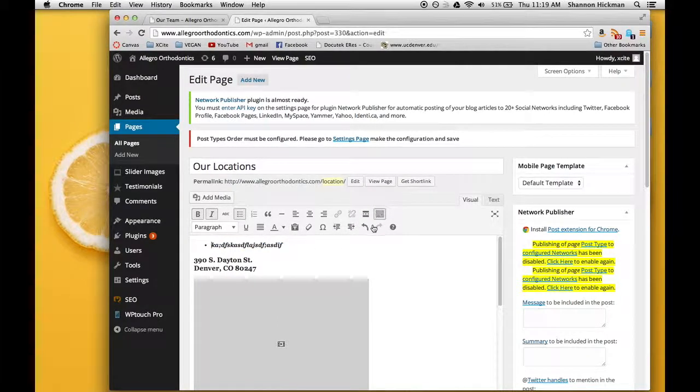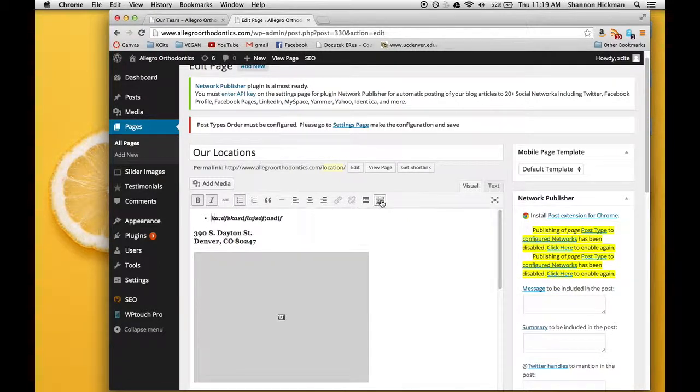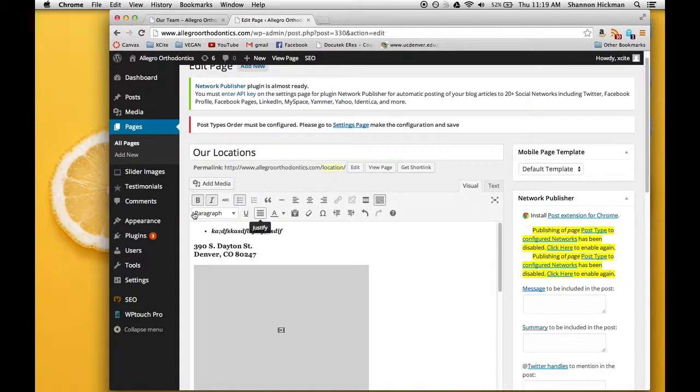Very simple. Now, one quick thing, if you get into your WordPress backend and you're in a page and you don't see both lines of this menu bar here, you probably don't have this toolbar toggle button selected. That basically, when you click that, it gives you more options. This is how we undo. This is how we redo. Basically works a lot like Microsoft Word.